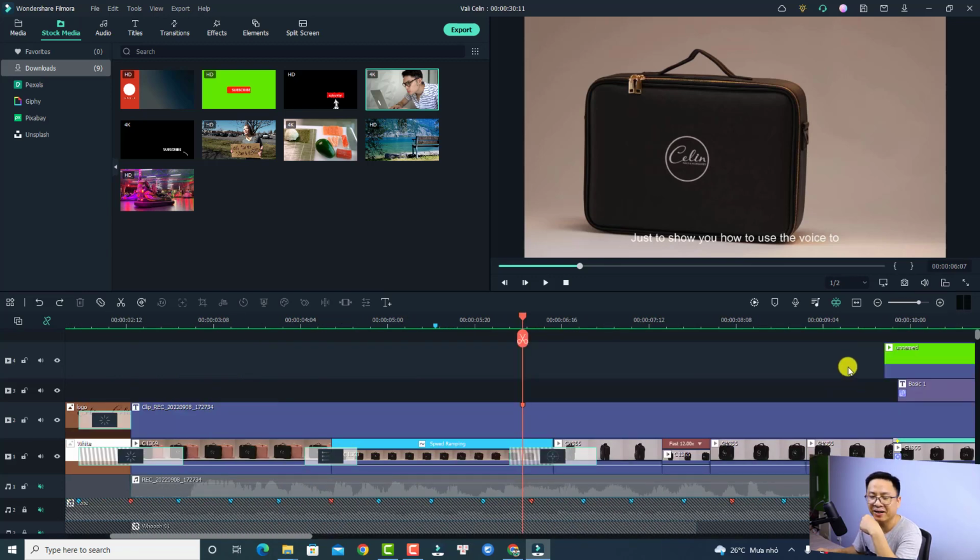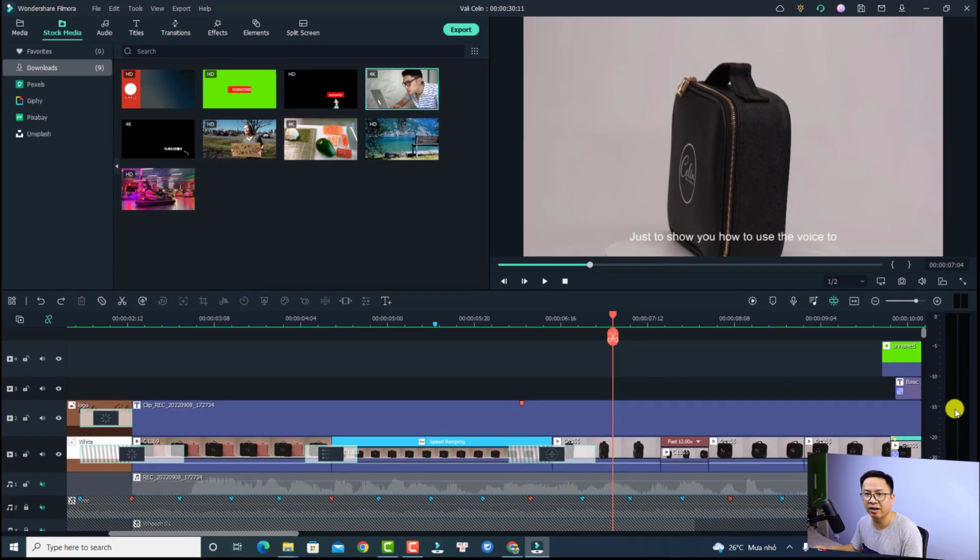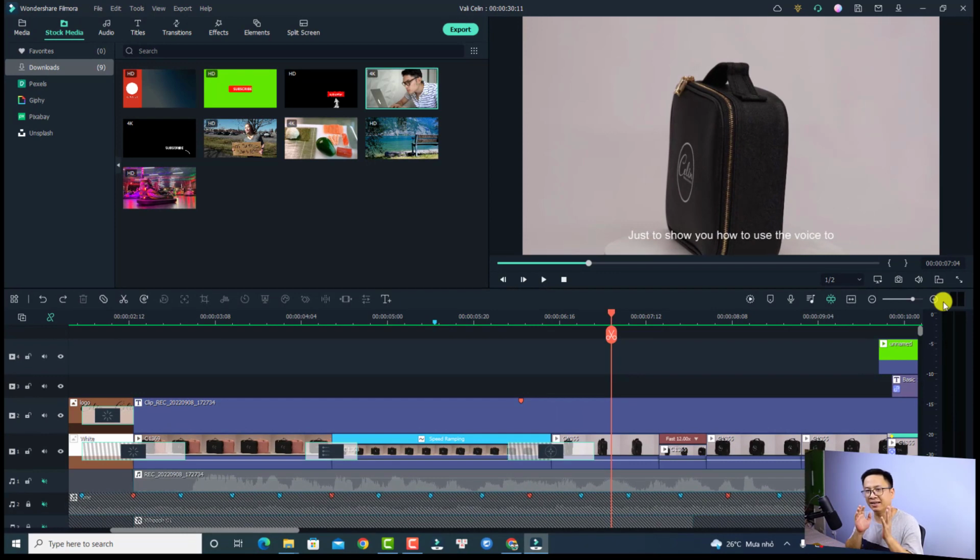Very easy, right? And the next one is not a button, but an icon. This is the audio meter. If you want to show the audio meter, click this button. It will show the audio meter here on the right side of the timeline. Okay, and when you play, you will see the audio level better. Alright, so that is all the buttons on the timeline in Filmora 11.